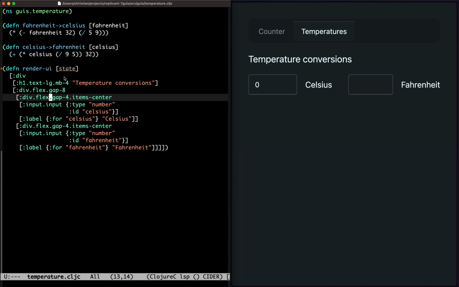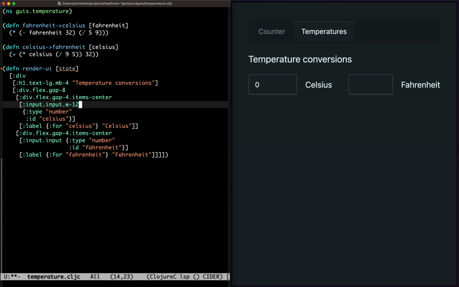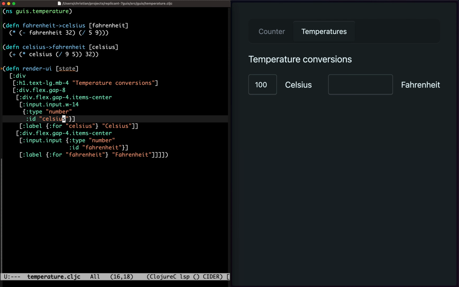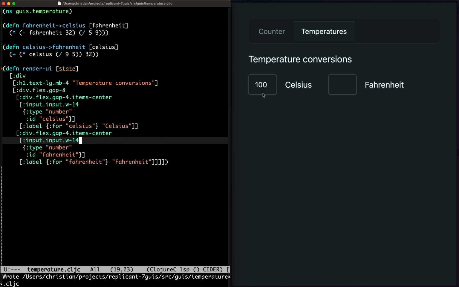We could, if we wanted to, make the size of these inputs a little bit smaller, like width 12. That probably should fit 100 inside, and it does barely. So let's make it a little bit wider. We'll use width like so. There we go. So now, how do we handle the conversions?